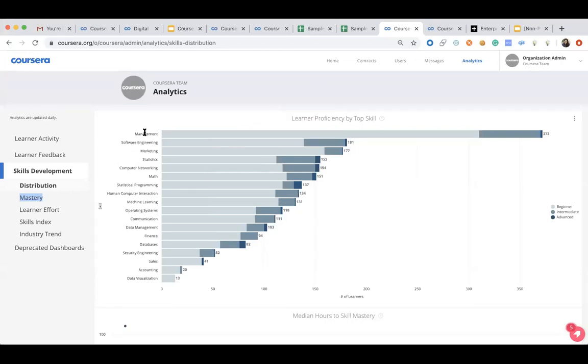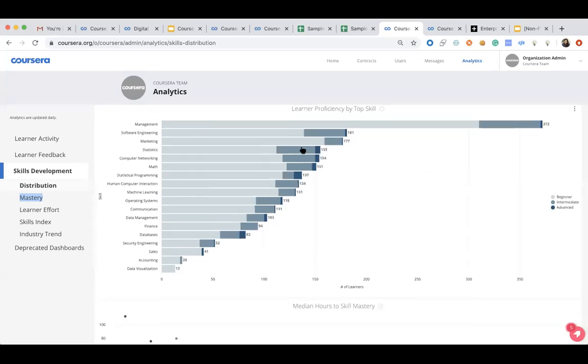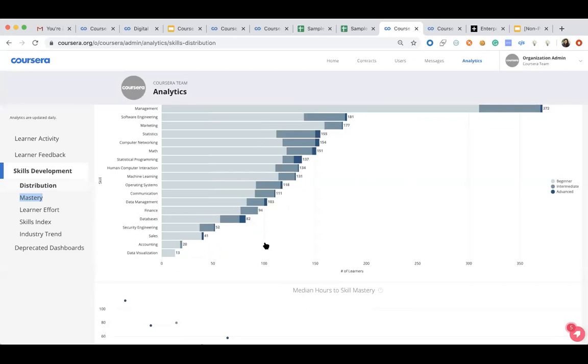So for management skill domain, I can see that there are 310 students who are at the beginner level for this skill. I have around 60 at the intermediate level, and then I have 2 students at the advanced level. Similarly, I can see the numbers for each of these skill levels, and I can see what kind of skills as well as what kind of skill proficiency do my students have.